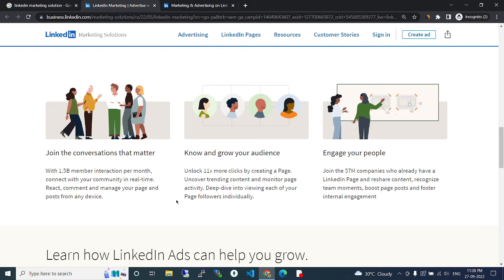Know and grow your audience. Unlock 11 times more clicks by creating a page. Uncover trending content and monitor page activity. Deep dive into each of your page followers and engage with them. 57 million companies.